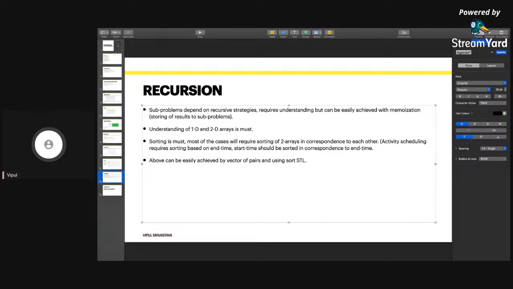The second point I put here is that understanding of 1D and 2D arrays is a must. That is simple. I think most of you must already have that understanding. Sorting is a must. Most cases will require sorting for both greedy and DP. In activity scheduling, we saw the first thing we did was sort the entire list based on the end times. In knapsack, we saw the first thing we did was sort the entire list based on weights or based on the ratio when we were seeing the partial knapsack.